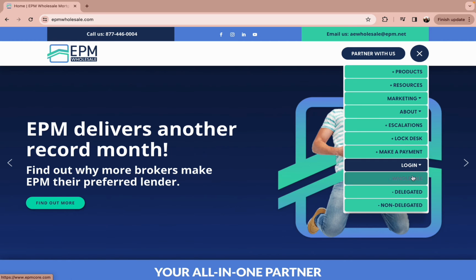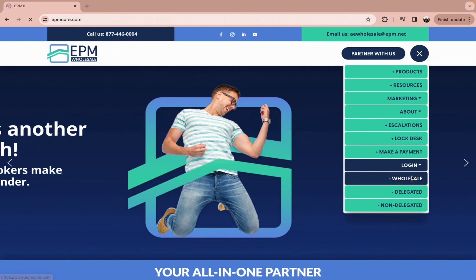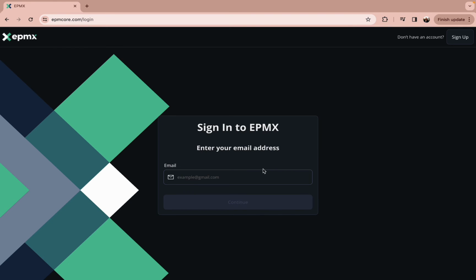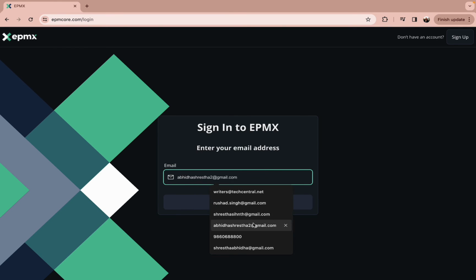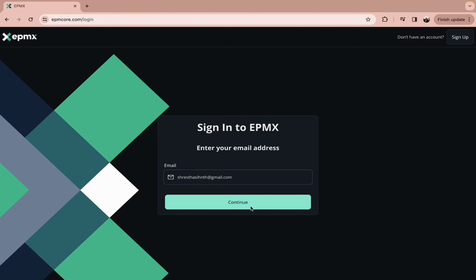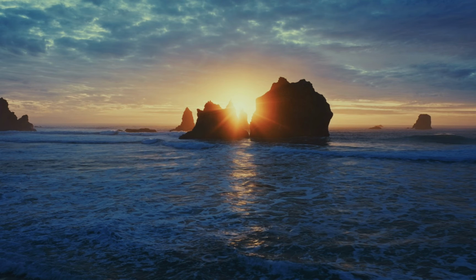In the login section, tap on the wholesale department, and once you're in the wholesale section, you will end up in this page where all you need to do is simply type in your email address and then tap on the continue button to get logged in to your EPM Mortgage account.